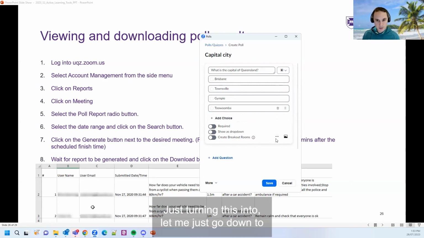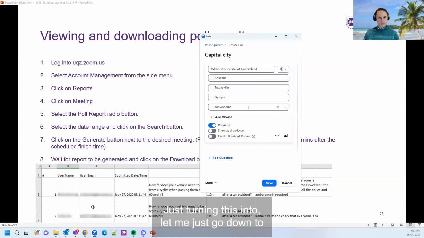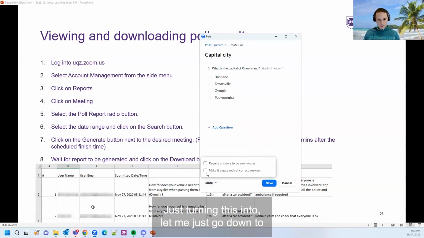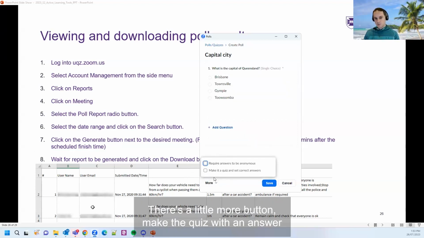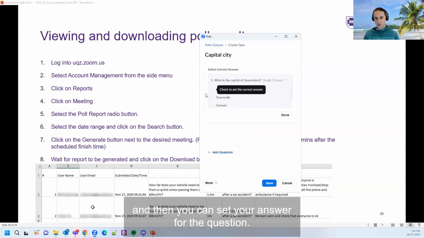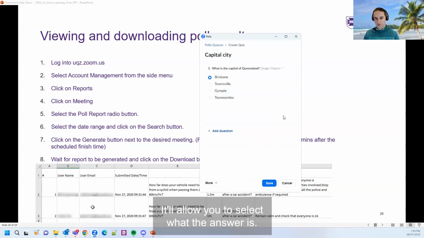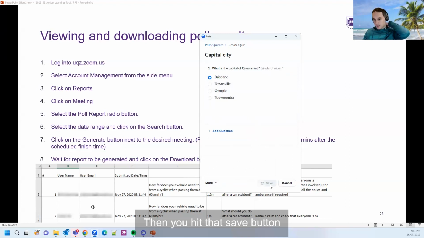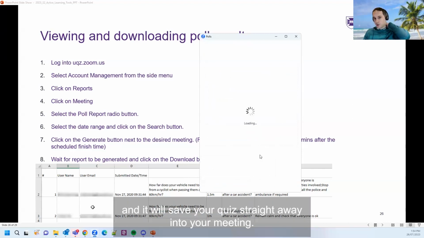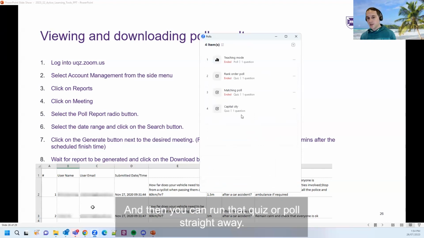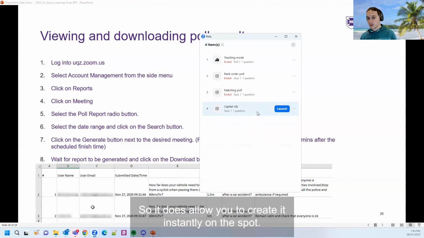If I just turn this into, oh, hang on, let me just go down here. Make quiz, there's a little more button. Make the quiz with an answer, and then you can set your answer for the question. It'll allow you to select what the answer is. Then you hit that save button, and it will save your quiz straight away into your meeting. And then you can run that quiz or poll straight away. So it does allow you to create it instantly on the spot.